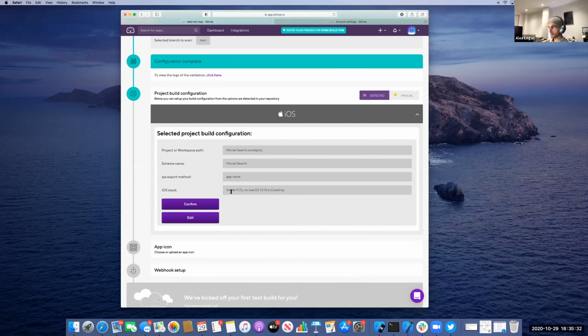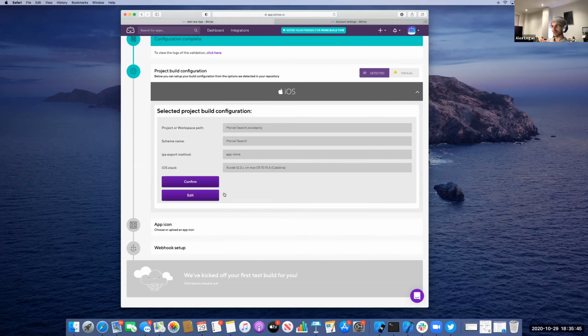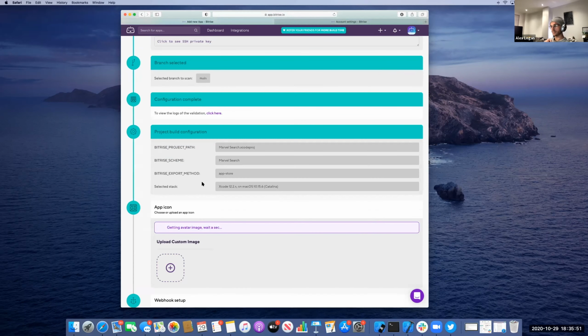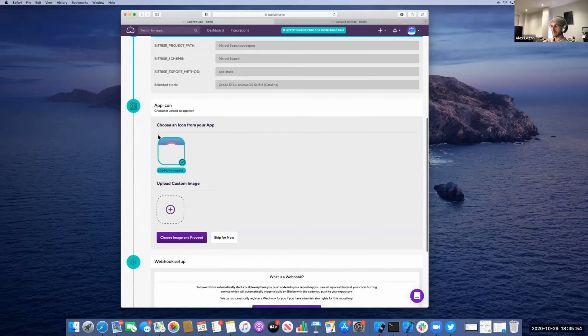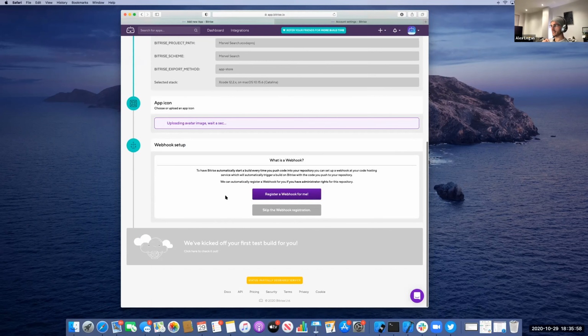And you can see here one of the cooler bits. I can just pick my stack right here when I set up a pipeline. So instead of messing around updating Xcode, I can literally just select from a dropdown that I want Xcode 12.2. And that's it. That's all I need to do to set up Xcode 12.2. Going to hit confirm. Just going to take a second to save. It's even going to do something super cool and grab my app icon. I love seeing a nice little icon there. Let it select that image.